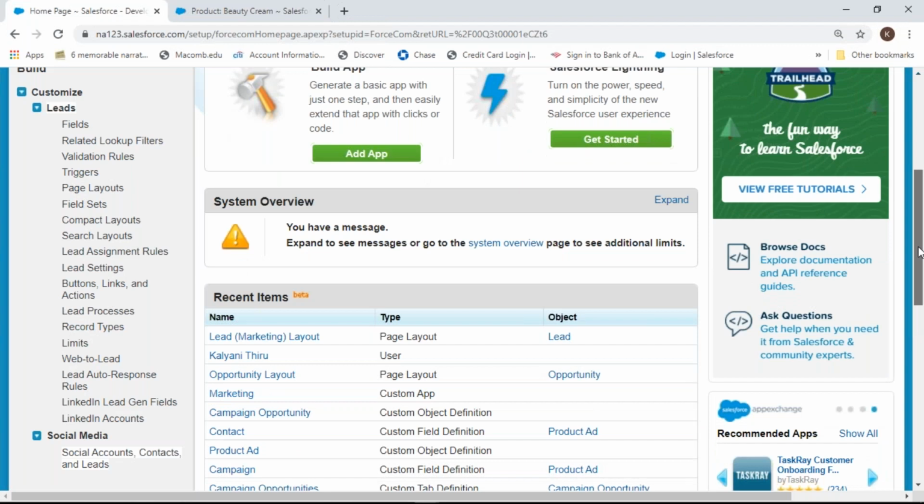Mm-hmm. You want me to click on it? Right. Before that, just give me a minute. There should be another one, email to lead, as well. But unfortunately, I'll check on that. Okay. So web to lead. Just click on web to lead.